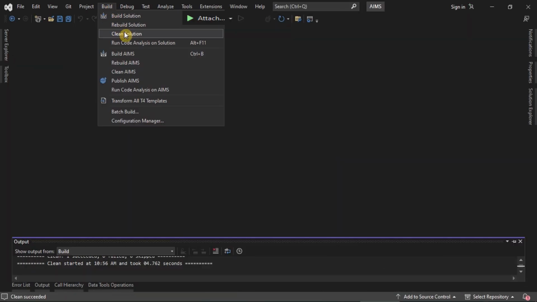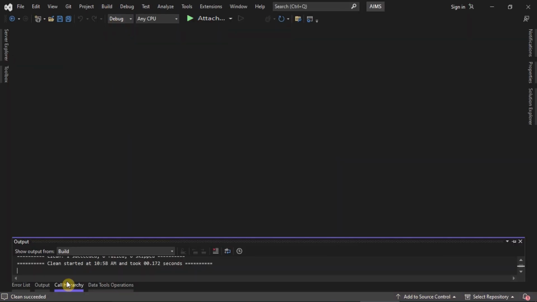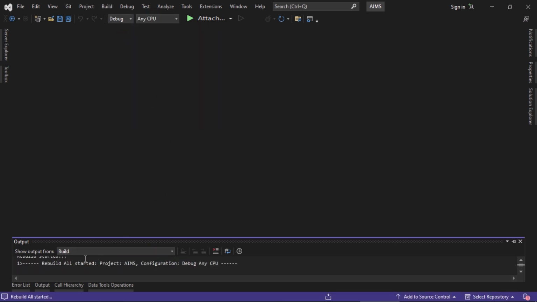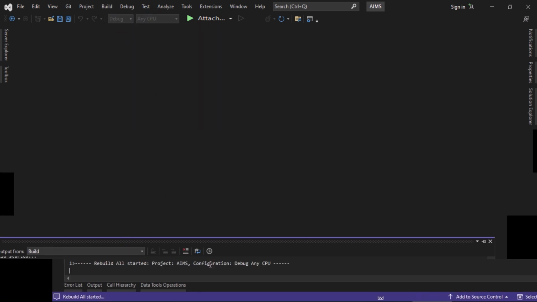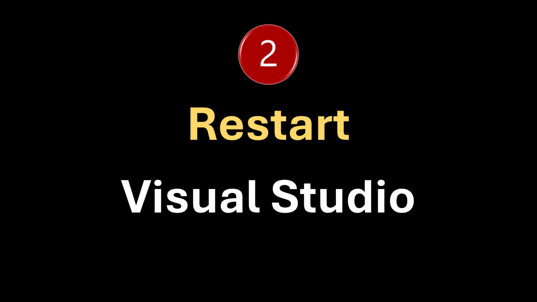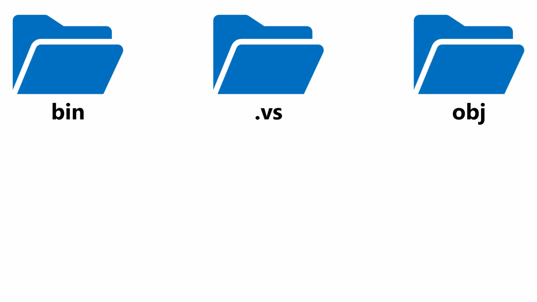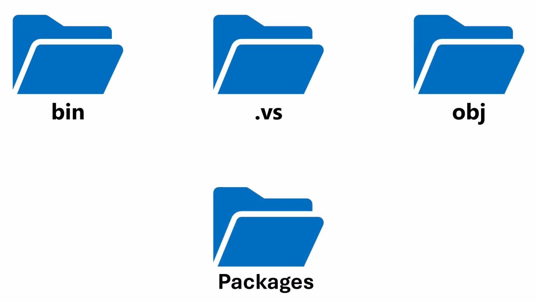Clean and rebuild your solution. Close Visual Studio and delete files from the bin, vs, obj, and packages folders. Relaunch Visual Studio and rebuild the solution.